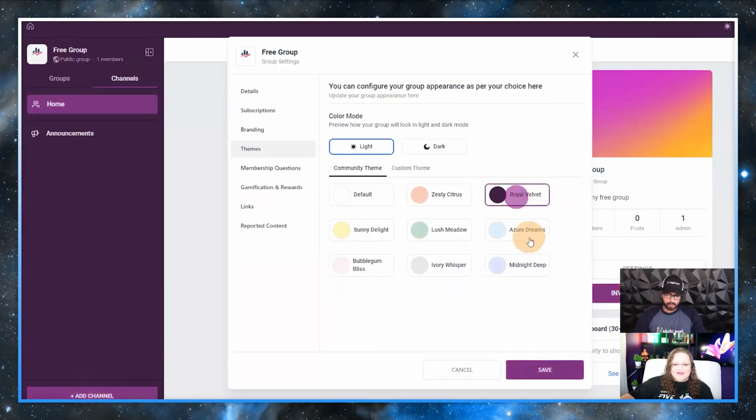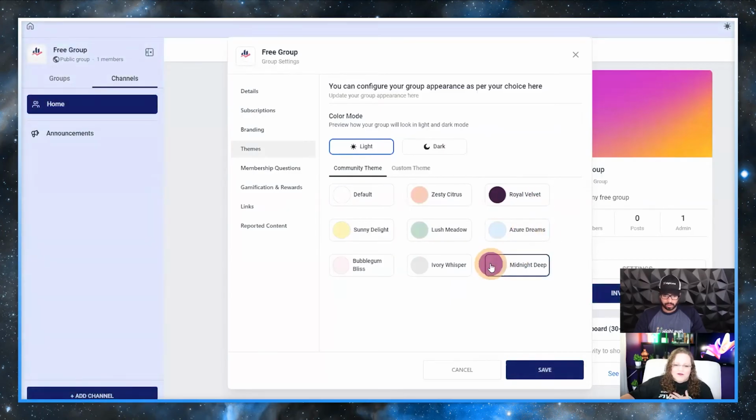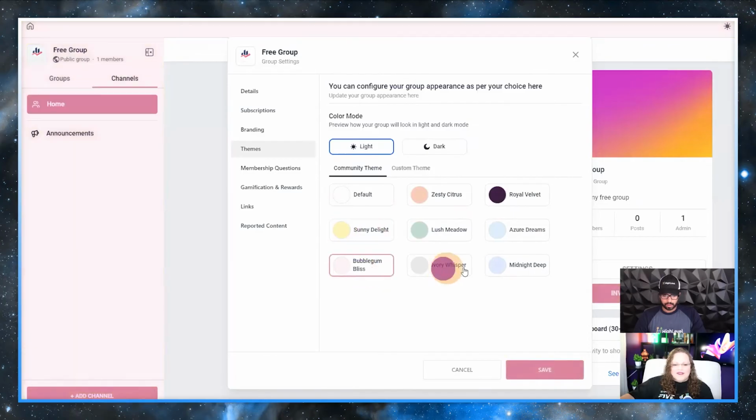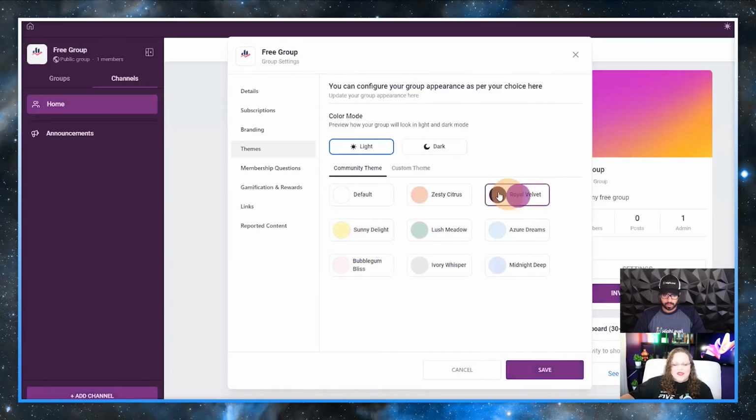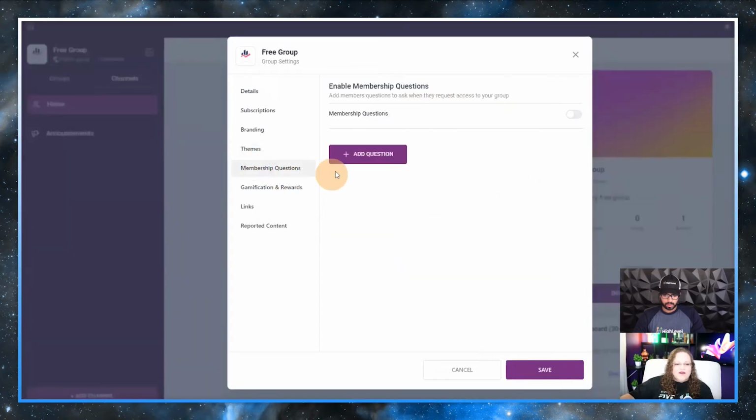We can also choose these cool colors. Of course, I love purple, huge fan of purple. But if you like any of these other colors, you can just quickly retheme it or rebrand it however you like. Okay. Now we do have the membership questions.